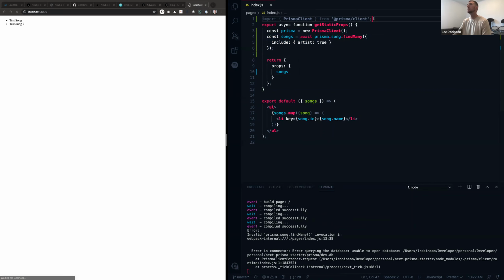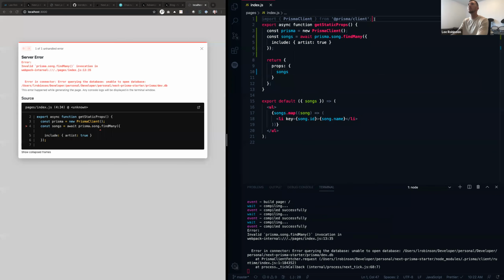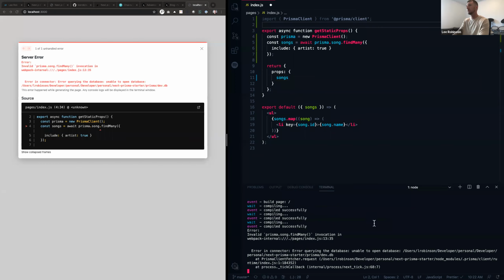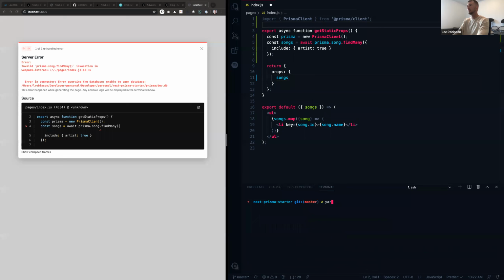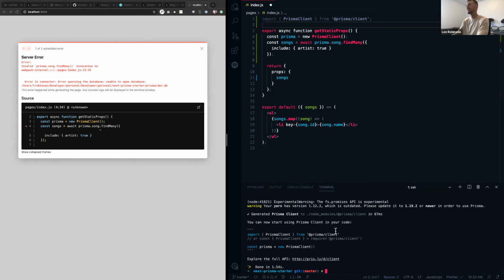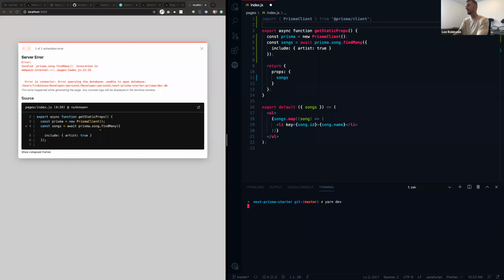So if we save this, let's see, unable to open database. It could be in a bad state because I was practicing this before. So I'm going to regenerate my Prisma client, which I'll touch on more here in a little bit. Let me restart this and make sure we're on board.